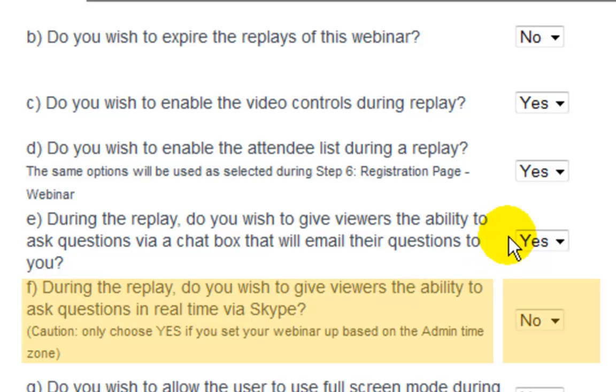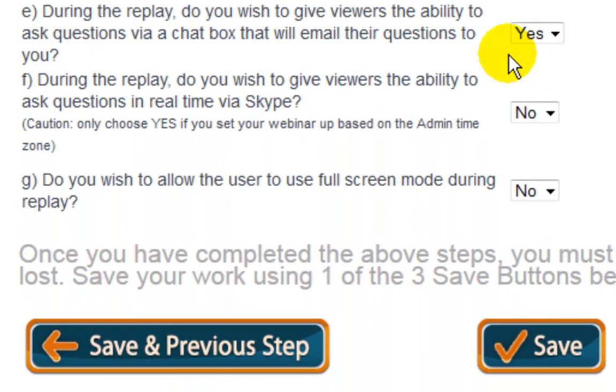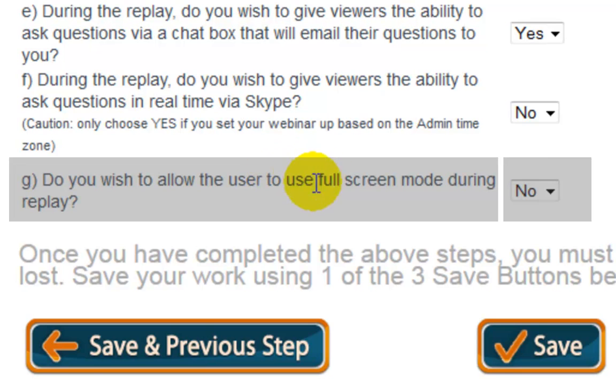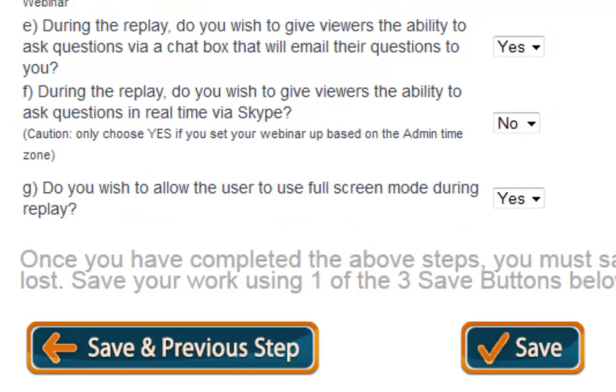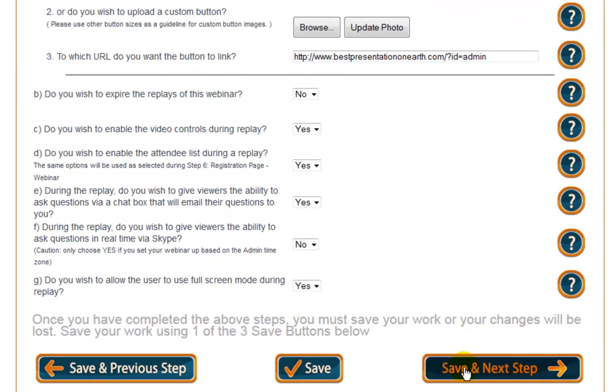The thing is that I think that during a replay, having it on Skype would not be a good idea. We've got that in there. For some reason, people wanted that. I'm going to leave that no, obviously. Then go down here. Do you wish to allow the user to go full screen mode during the replay? And the answer to that is going to be yes. Okay? So there you go. We've got that all done. And now we're going to just go ahead and click Save and Next Page, and we're almost at the end.